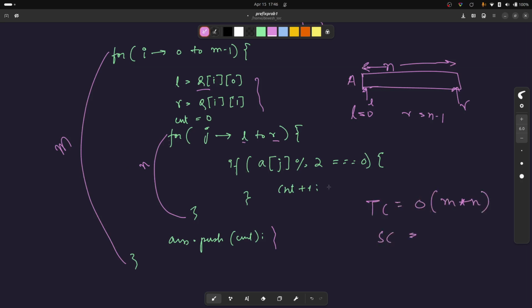Space complexity, we have not declared anything extra. Answer is actually an array, so answer is equal to empty array. In the beginning, we'll have to declare it. But since answer is part of our output, we'll not consider it in space complexity. And space complexity comes out to be big O of 1. Is there a better way to do this? Yes, there is. Let's see that one now.